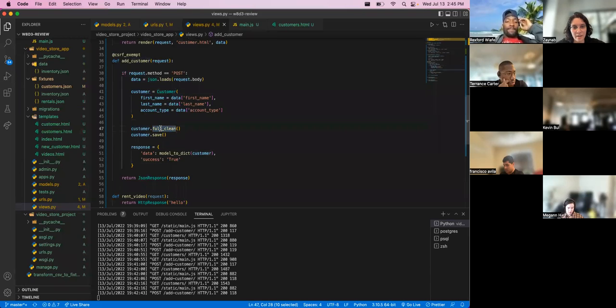We do a full clean for the validation, which we didn't add much of, but if you noticed, if I try to add a customer with an account type that has more than 2 characters, the full clean is what catches it, because it validates that the character length is what we are expecting. I'm pretty sure the save will do that too, but it caught it on the full clean first.